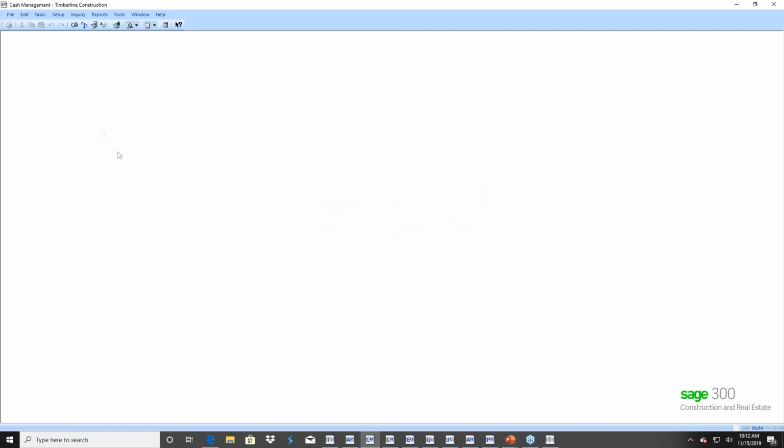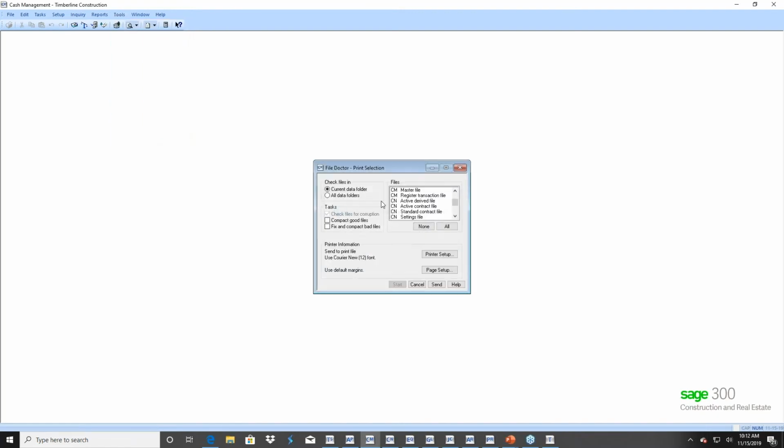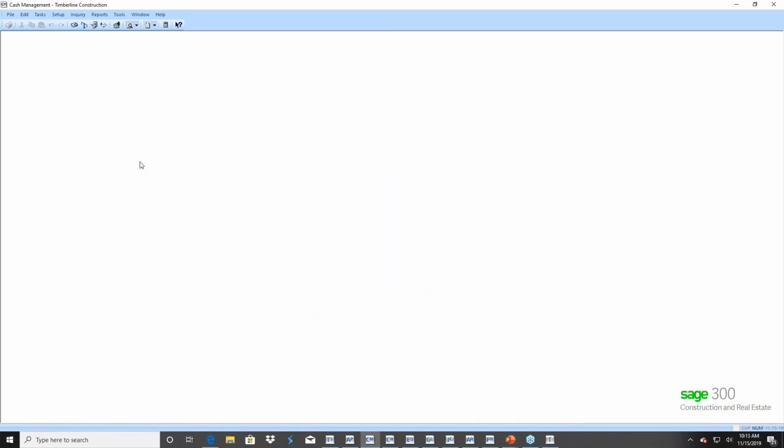Now, once you have the move done, again, you're going to come into Tools, go to File Doctor, and compact your register file. Of course, for both of these things, the close year and the move, you're going to make a backup before you run those two steps.